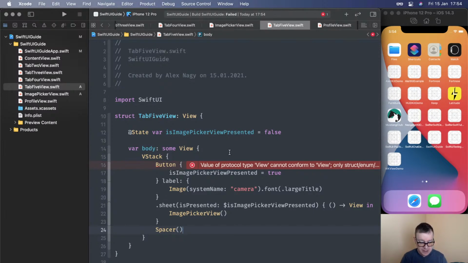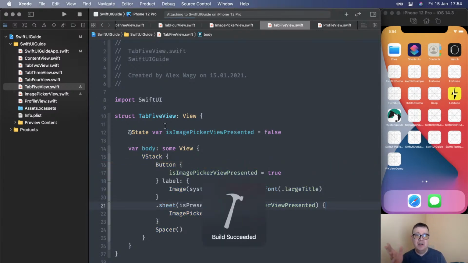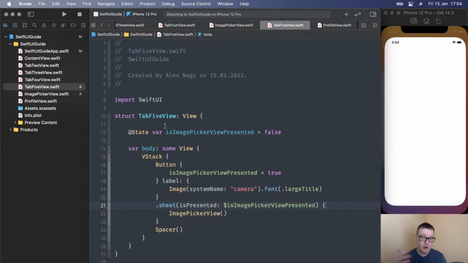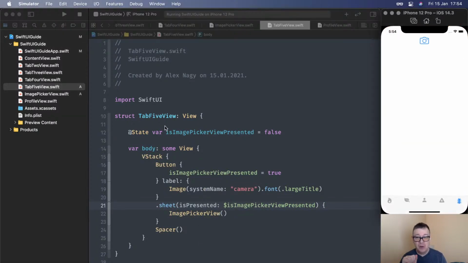What's wrong here? Let's see, let's hit Command R again. Image picker view presented. This is strange. Yes, I think I need to remove this part, that kind of junk. So let's build it up. Honestly, I don't know why Xcode auto-completion puts that in there, but hopefully I will take a look at that soon. So here we have our end, and let's just tap on this.